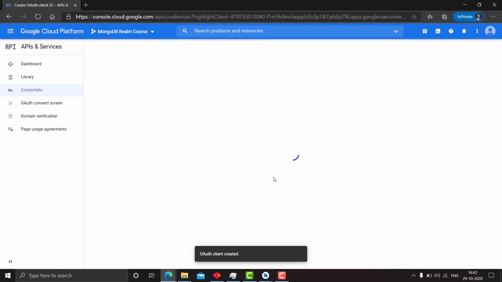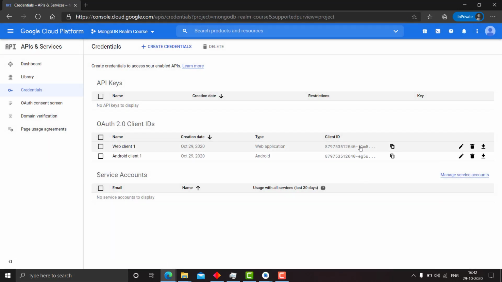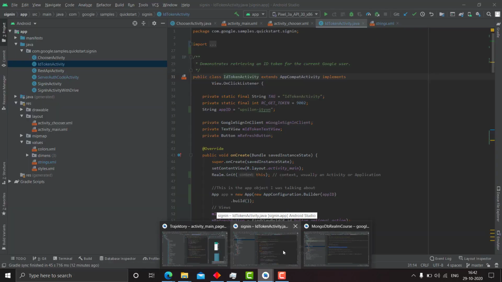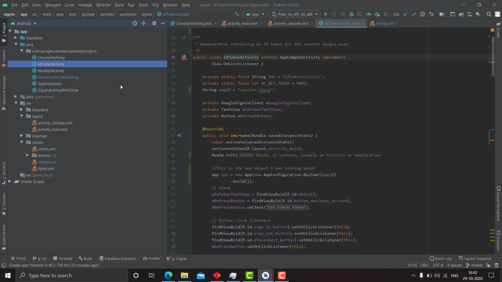After you have created both, you will get a client ID for this and a client ID for this. If you click on this web client one, you will also get a client secret and a client ID. Okay, so now I will demonstrate how to implement this in Android Studio. I have made a demo project which gives us the token, which signs in using REST API and also signs in using the server auth code or with Drive. I will share the GitHub repo link of this project if you want.